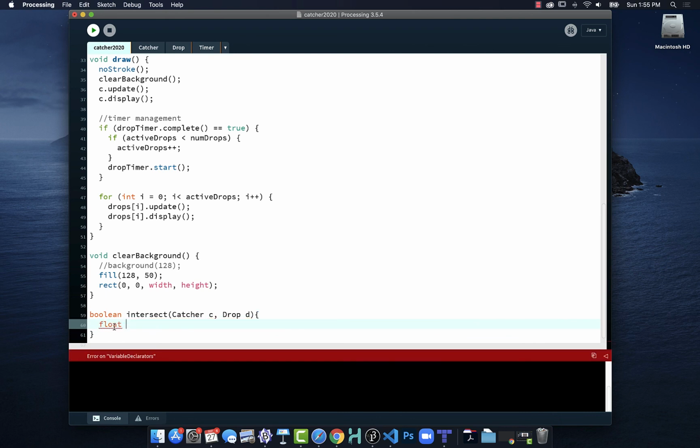So the first thing we have to do is calculate the distance between those objects. And the good part is Processing saves us from having to do the trigonometry. We can just simply say dist, the distance between two points. So c.x, c.y, and then d.x, d.y. So we have the x and y of the catcher, the x and y of the drop, and we're asking what is the distance between those two objects?